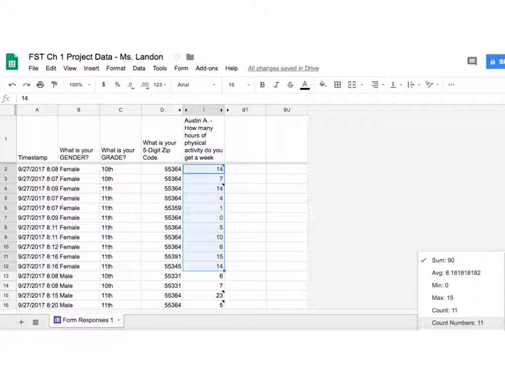So what you want to do is go to your particular data field and highlight all the way down for just the females. Go to this lower right-hand corner where it says sum and click on that sum button. It's going to give you all of this data. Record this on your worksheet, please.